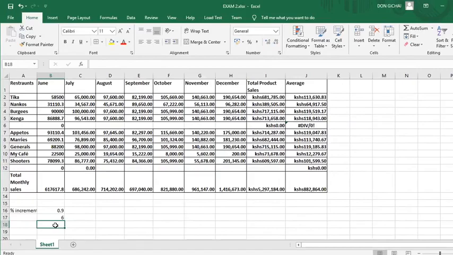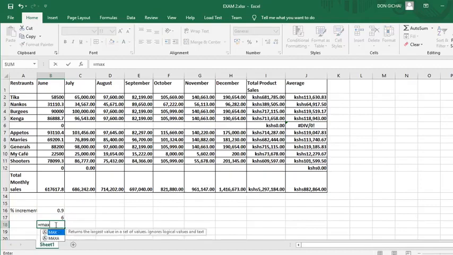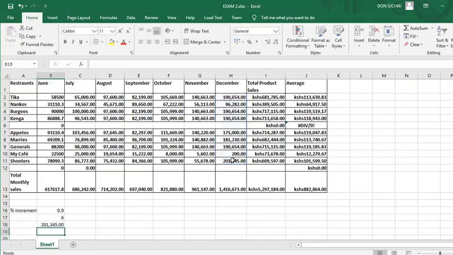The maximum sales for the month of December. Therefore, just type equals to MAX. Then you open the bracket, select the month of December, you hit the first one, you put a colon, you hit the last one, then you close the bracket. Therefore, this is the answer.